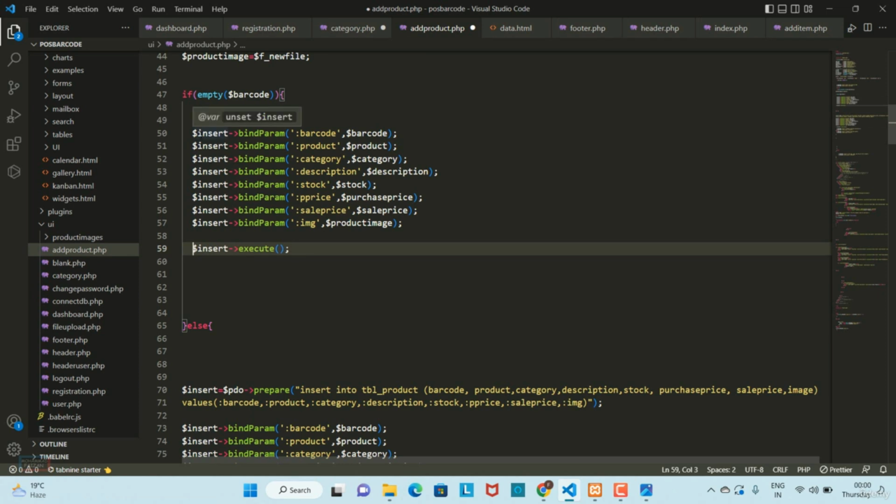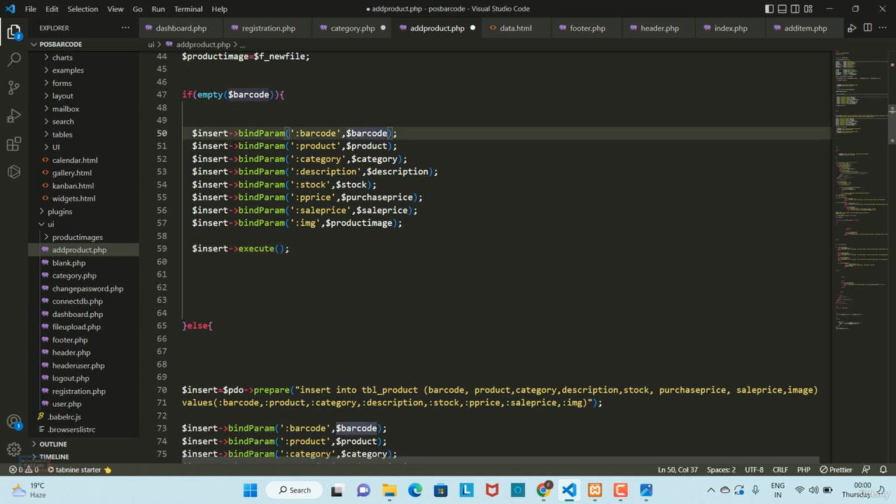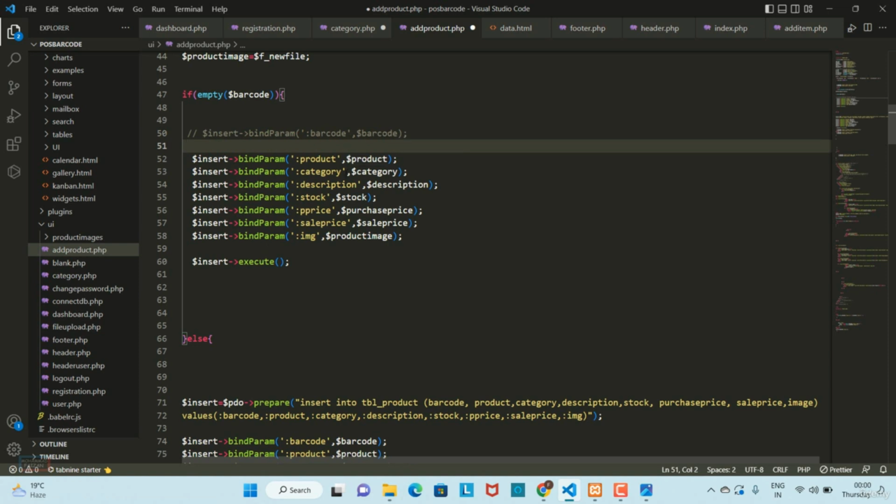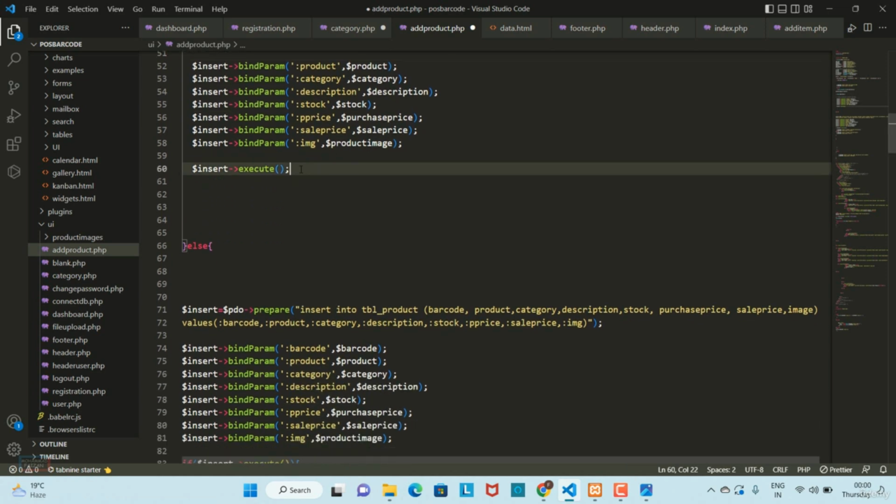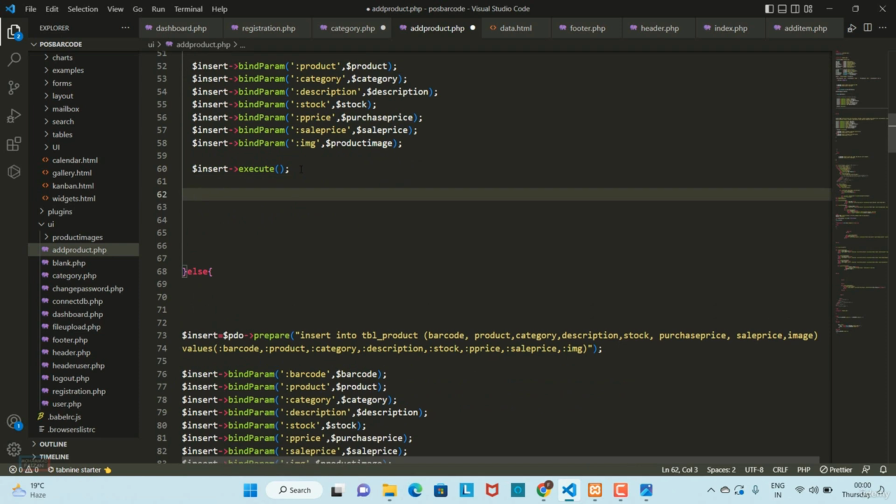You can see here $insert bind param and barcode and the $barcode, but the $barcode variable is empty, so that's why we comment out this line. Okay, now we have here the product, category, description, stock, purchase price, sell price and product image. So after the execute, here we need to write the query or some conditions. So first let me write and then I will explain what I have done here. So let me write.